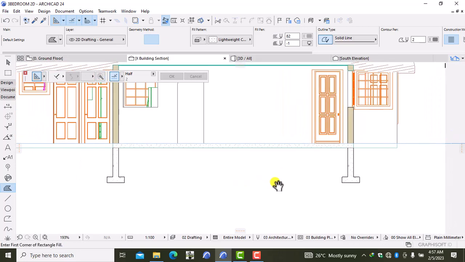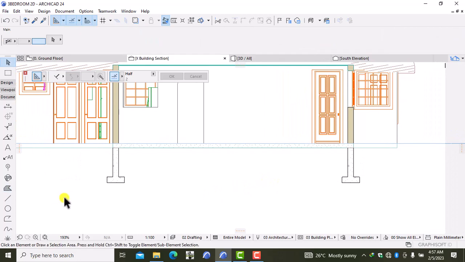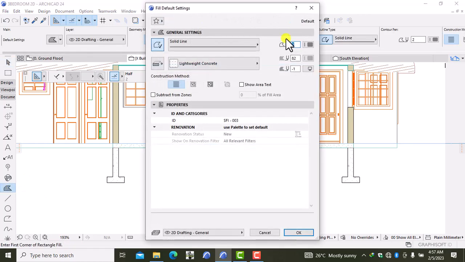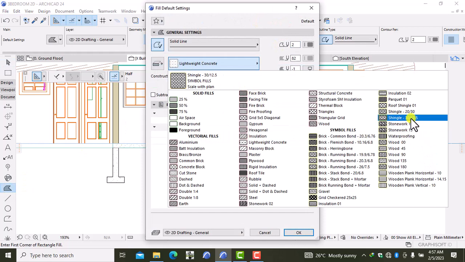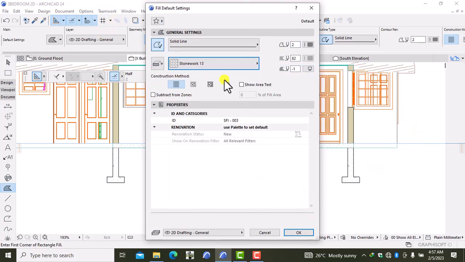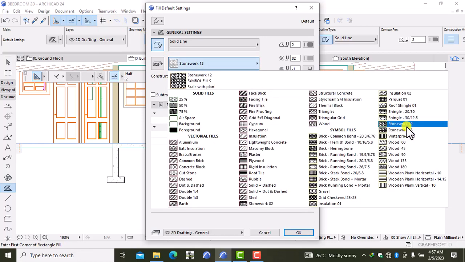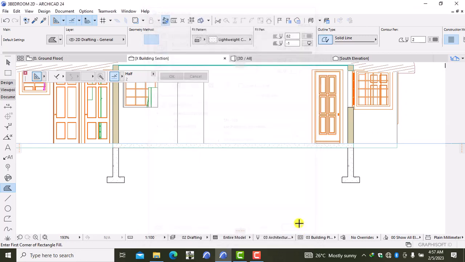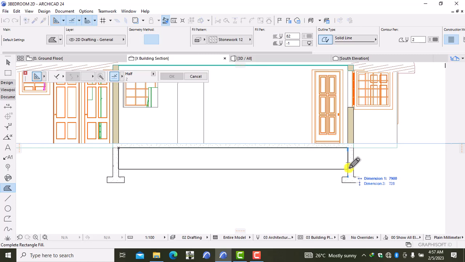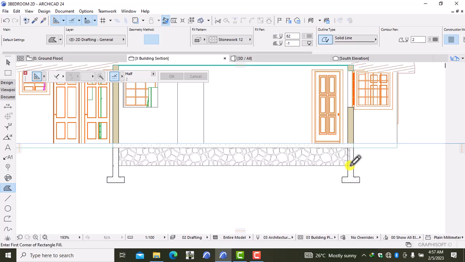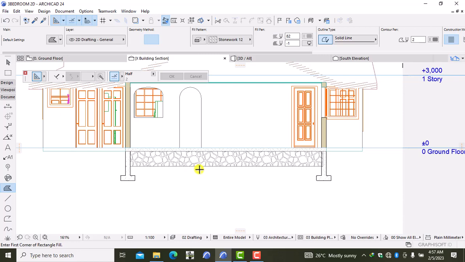So once I've done that, I can also decide to indicate the hardcore. I'll just go back to my fill tool right over here, then go to stonework. Let me see. I'm not so sure if it was stonework 13 or stonework 12. Let me try stonework 12. You can have it as such. Yeah, you can have it stonework 12.